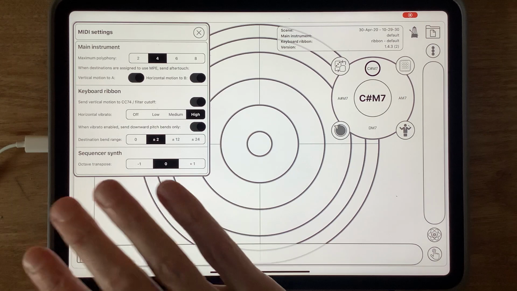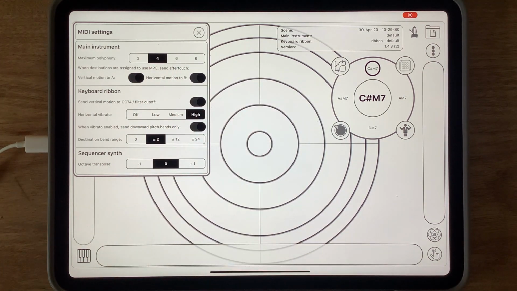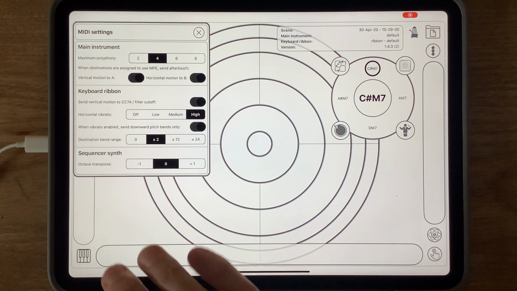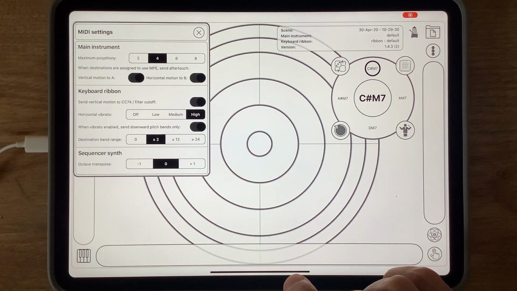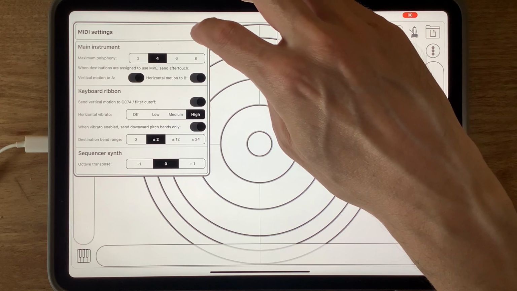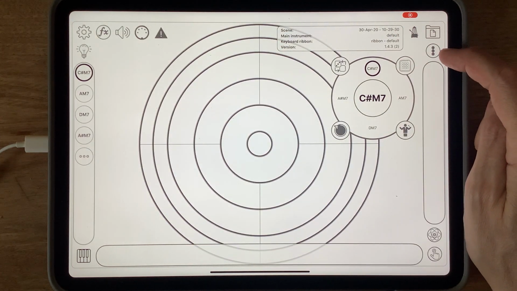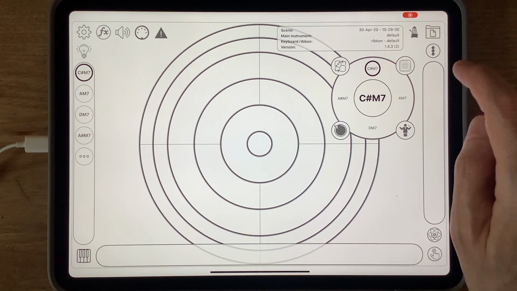Anyway, that's it with the ribbon side of things. Don't worry about the sequencer synth just yet. I think that has to be covered off by another video. There was something else I was going to mention. Yes, I remember now. I think we're done with this guy now, so we can close that down. This isn't terribly well explained, I don't think, in the user guide, and I haven't seen anybody else use it.